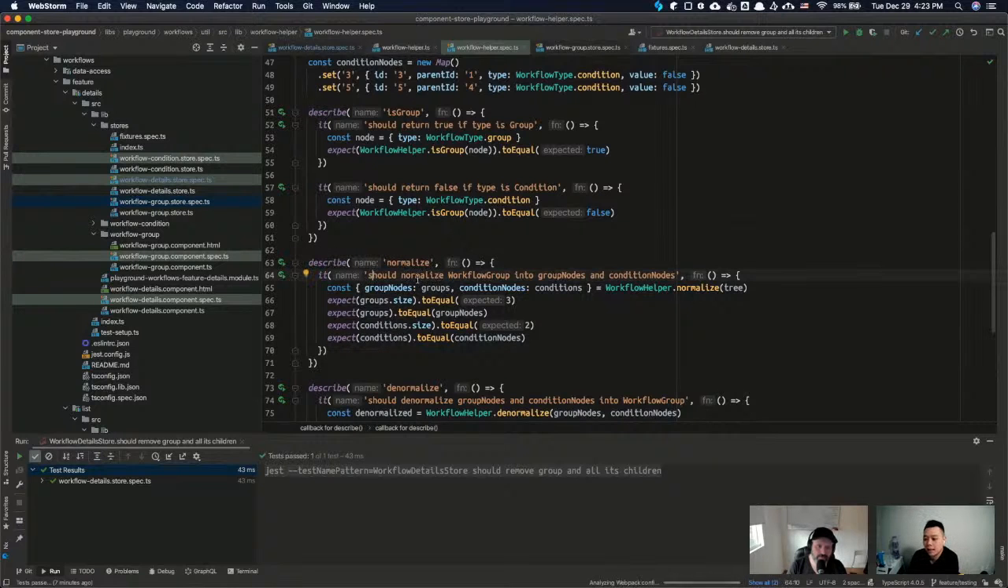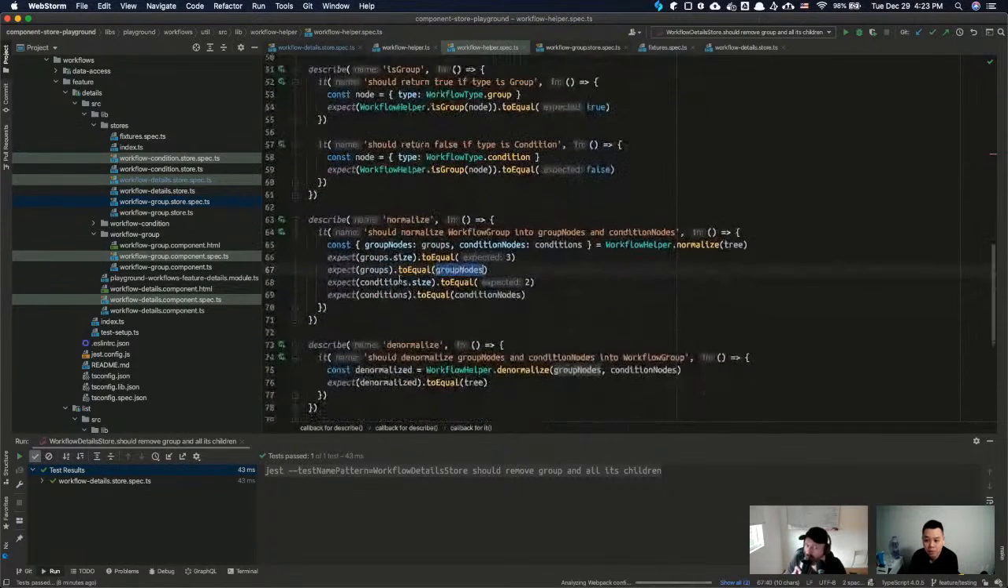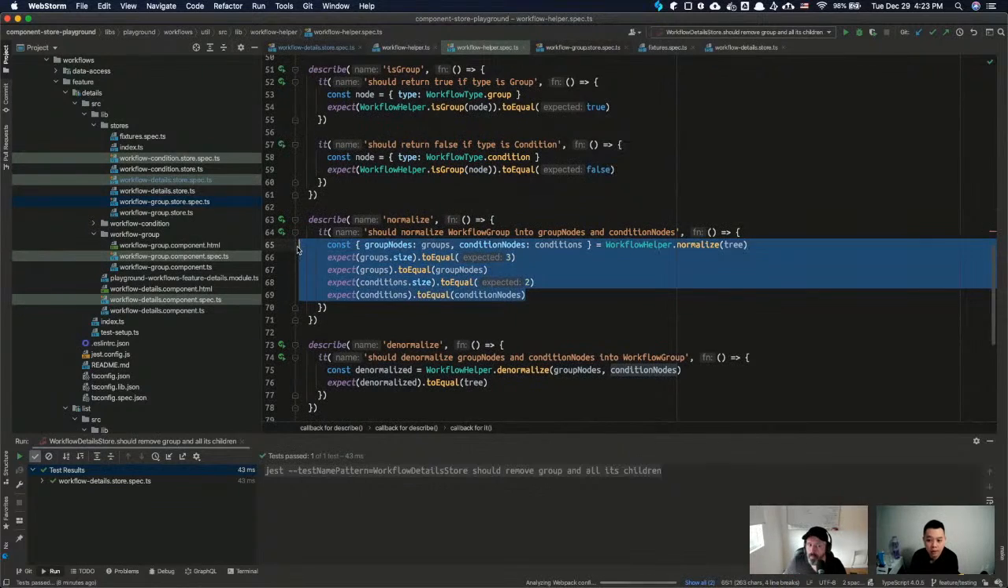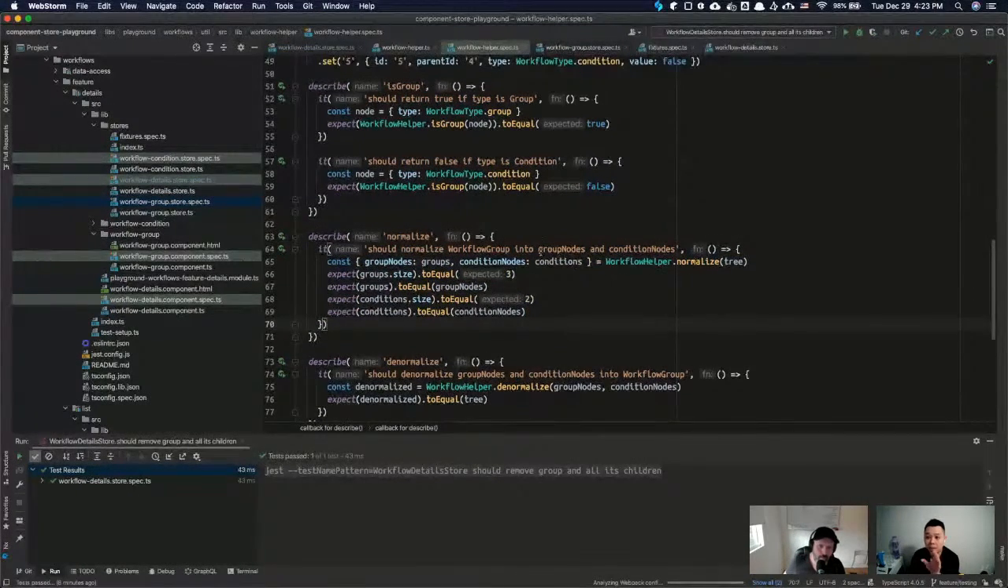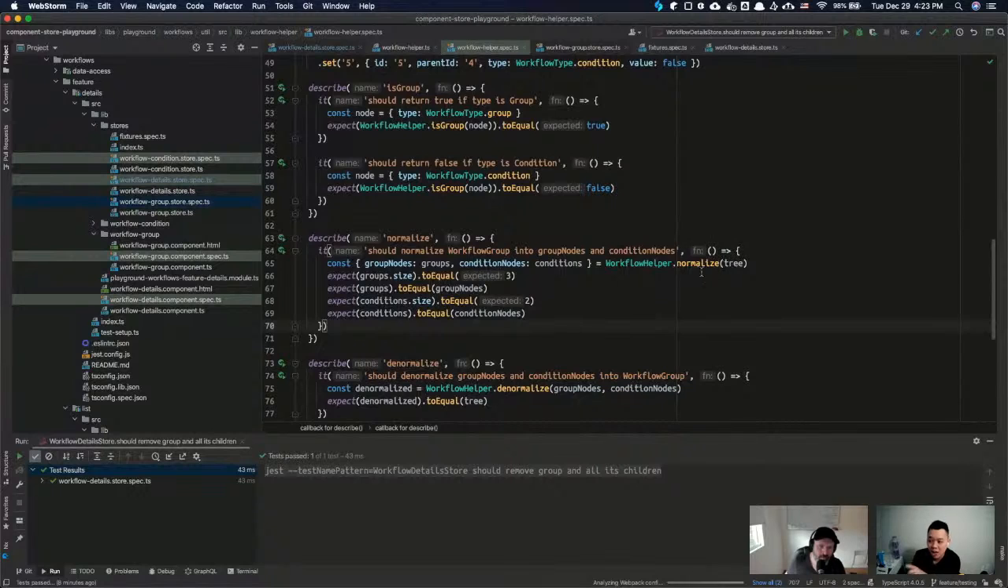This one is, hey, should normalize the workflow group into group nodes and condition nodes. So here, I call the normalize, I pass in my tree, I get back the groups and the conditions. I expect the size to be 3, the groups to equal my mocked group nodes, and same thing with the condition, and they should pass. Because I have the mock data there, if I change anything in my normalize, like changing my implementation without changing my mock, then the test should fail.